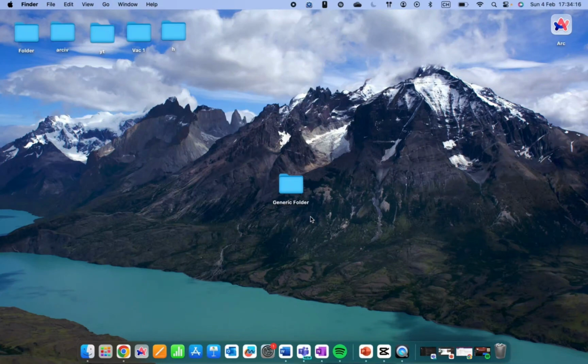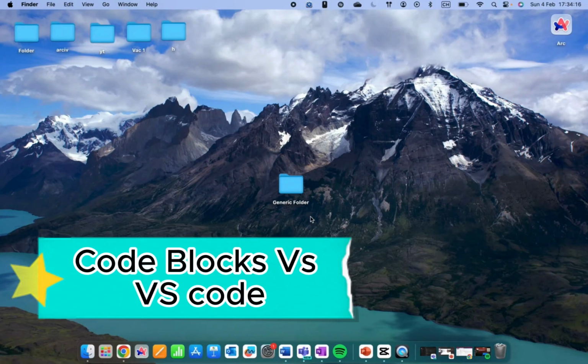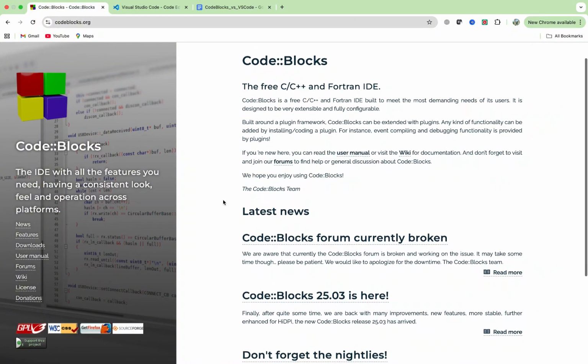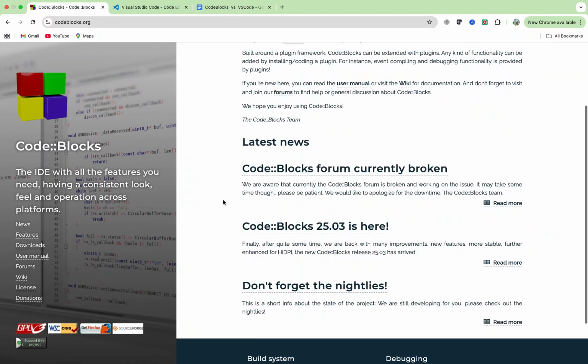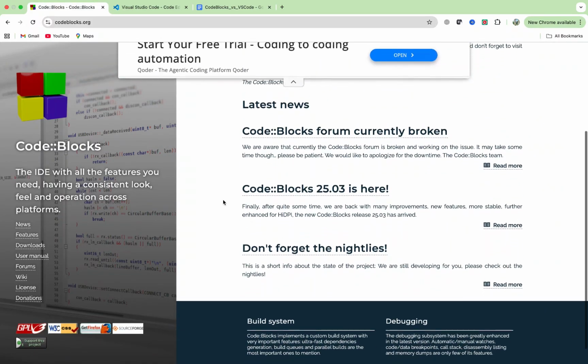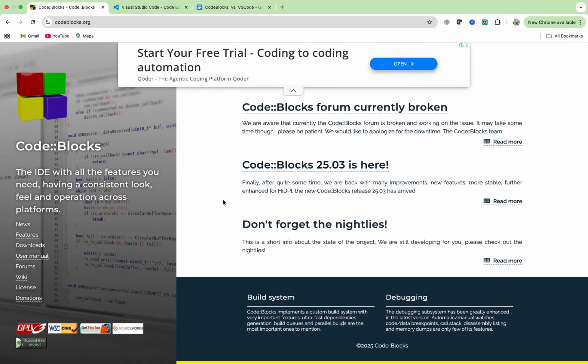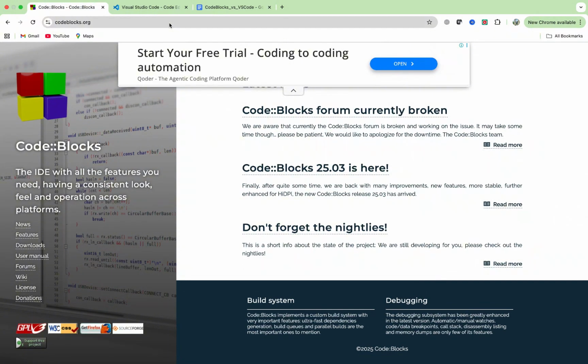In today's video, we're comparing two popular coding editors, CodeBlocks and Visual Studio Code. Let's start with CodeBlocks. CodeBlocks is a free open-source IDE mainly used for C, C++, and Fortran programming. It comes with built-in debugging, project management, and supports multiple compilers like GCC and Clang. One of its biggest strengths is that it's lightweight and doesn't require many system resources, which makes it perfect for beginners or people working on C/C++ exclusively.